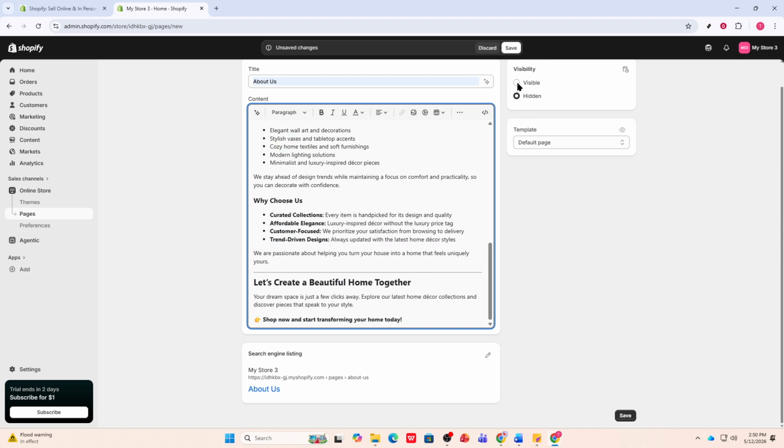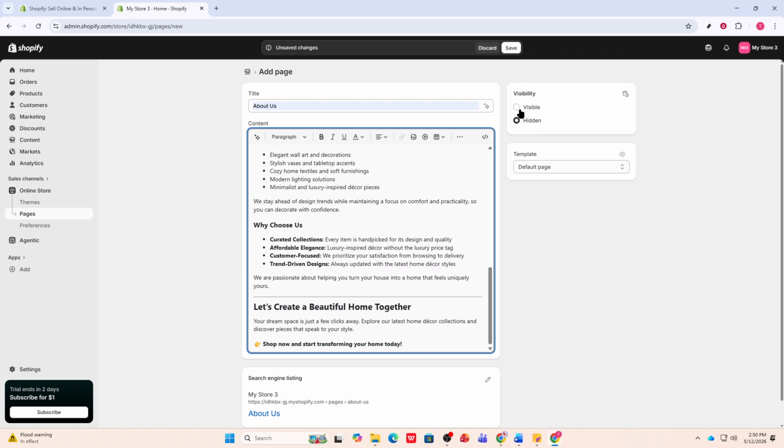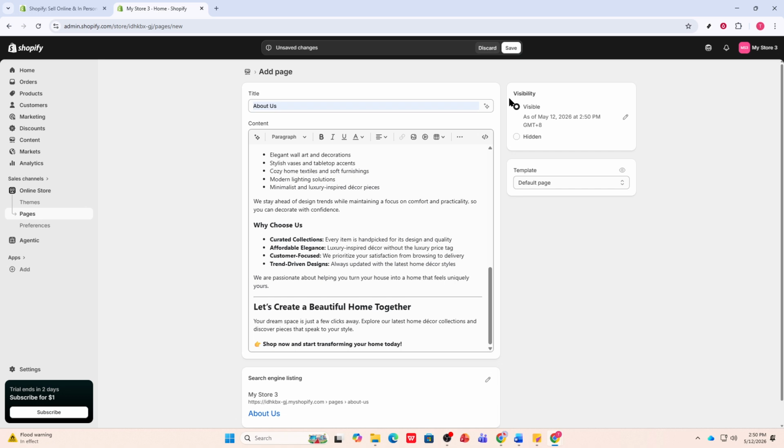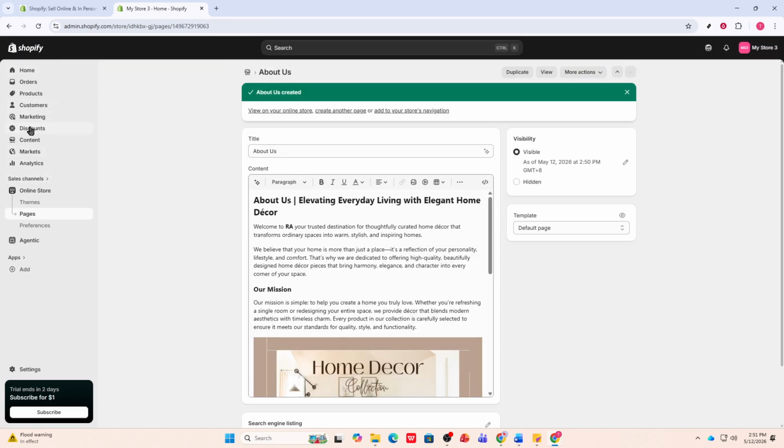Before you move on, make sure your page is set to visible so it appears on your storefront. Then click Save. If you don't see the visibility option right away, look for the section that controls publishing status in the page settings. Now we'll add the page to your site's navigation so customers can find it easily.